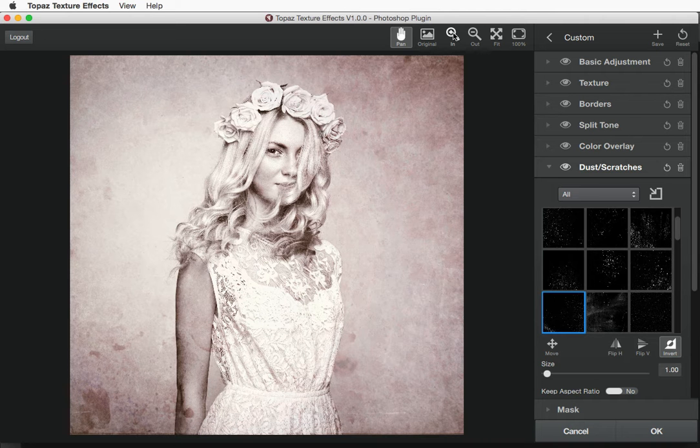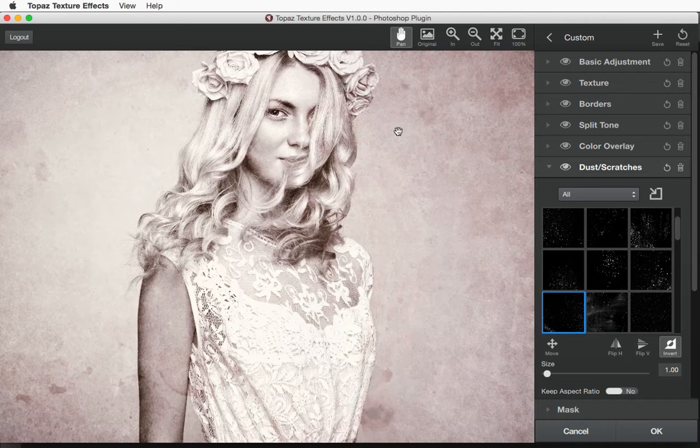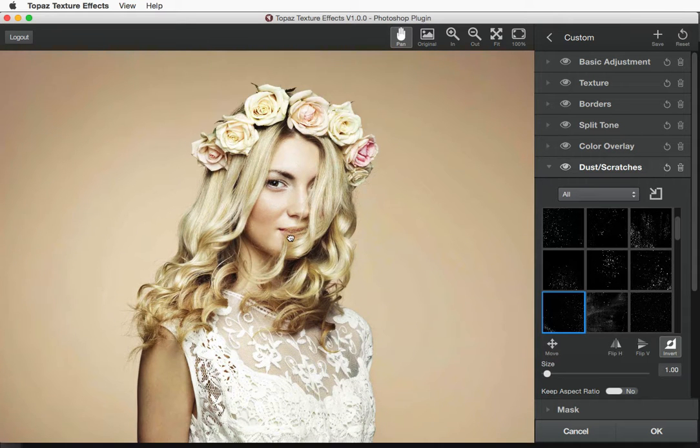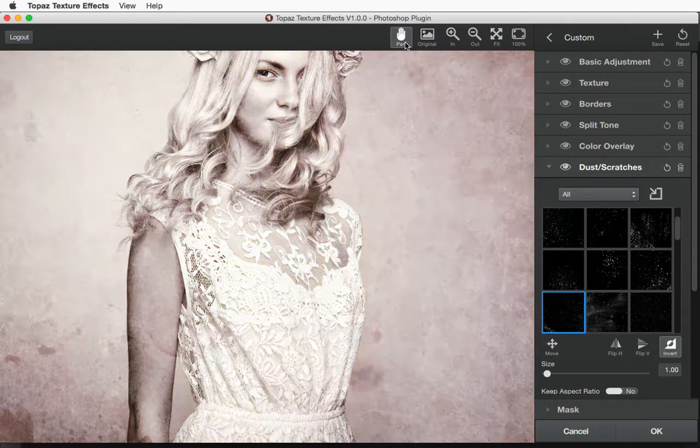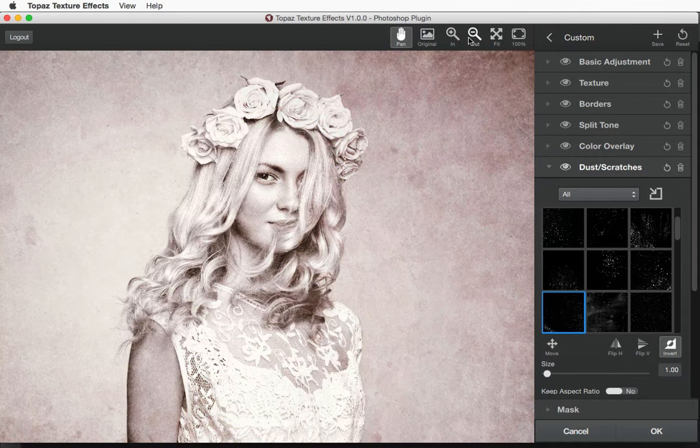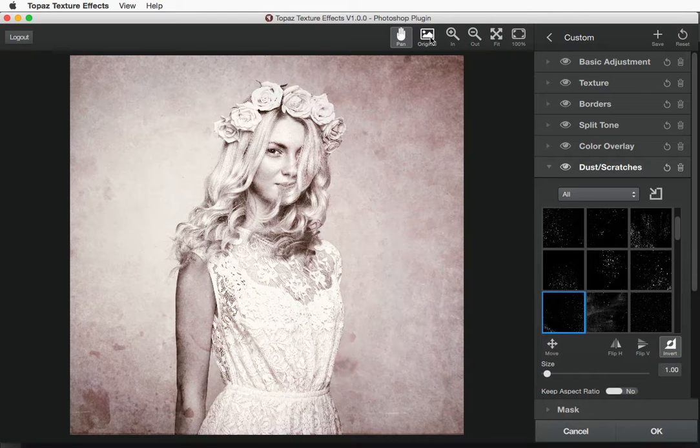If I want to zoom in, I can click here and it's going to zoom me in. Now I'd like to pan around, so I can just click and drag the image. So this is always active, this pan right here. I'd like to zoom back out, so I'll click that one right there. Now let's go up to 100%.